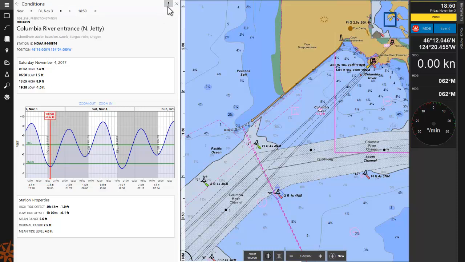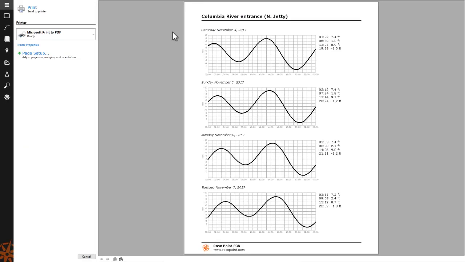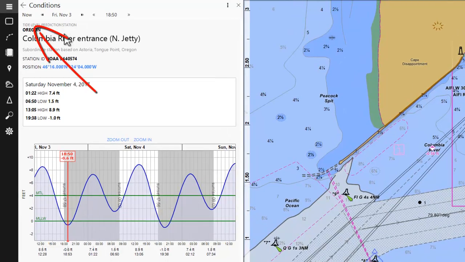To print, click the menu and select Print. A 4-day prediction for the selected station appears. After printing, use Cancel to return to the previous page. We can resume real time by clicking the Now button. Click the back arrow, which in effect closes the Tide browser by returning to the overview page, or click the Close button to close the browser.